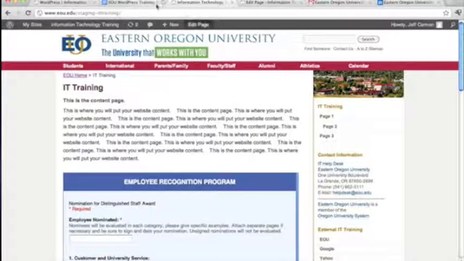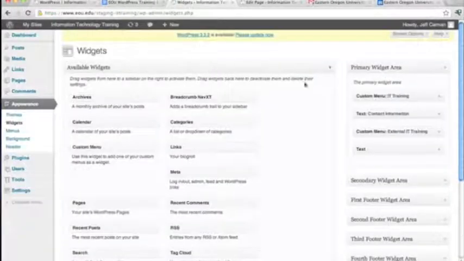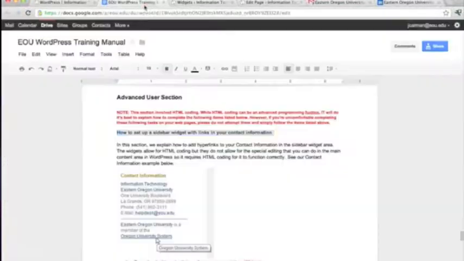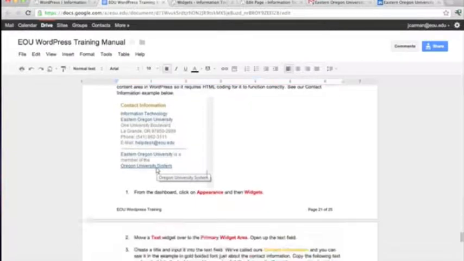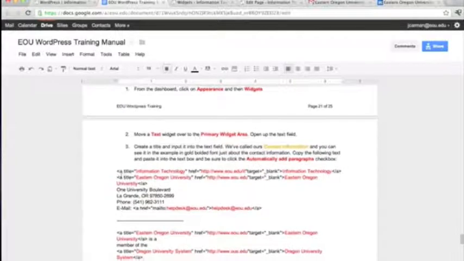So we're going to go to our widget page, and we're going to open up, this is the dash bar in the IT training widget page. We're going to open up the contact information in here. And you can see when you compare the two, if you scroll down just a bit, here's our example in the training manual. Here's the code.